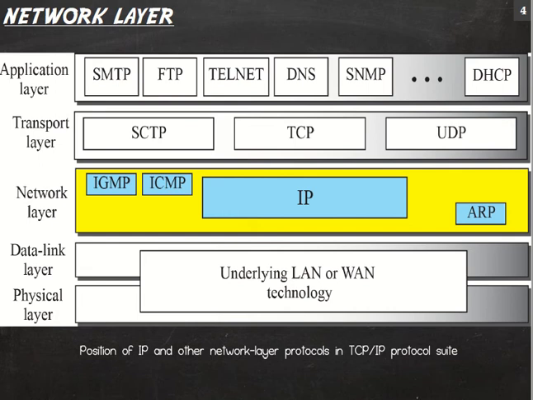IPv4, that is Internet Protocol version 4, mainly consists of one protocol, that is IP, as well as three auxiliary protocols, that is IGMP, ICMP, as well as ARP. So it deals with four protocols: one main protocol and three auxiliary protocols. The main protocol IPv4 is responsible for packetizing, forwarding, and delivering of the packet, which we saw in the introduction part.